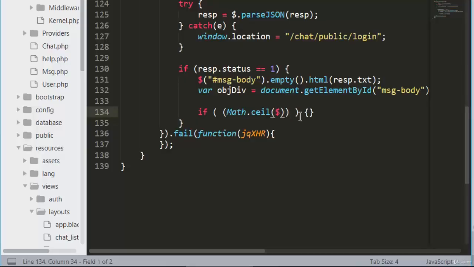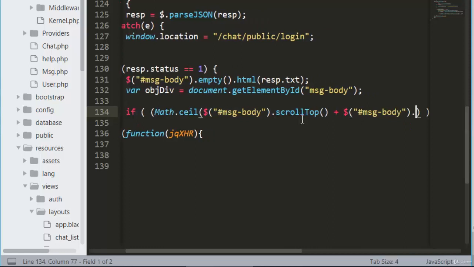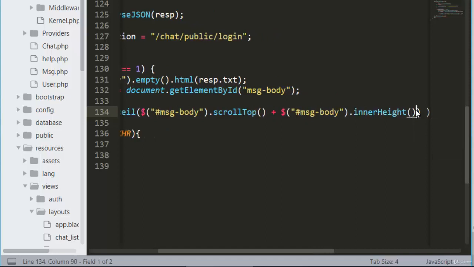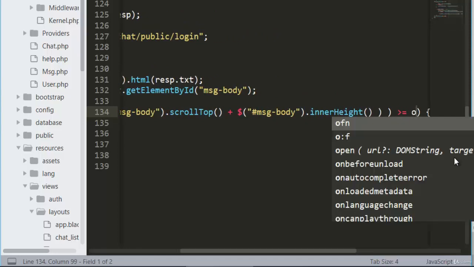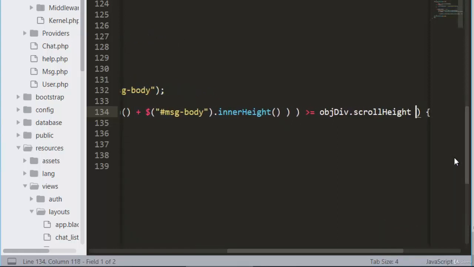Got it? So in order to achieve that part, we are going to add one condition, which would be a little lengthy one. Message body dot scrollTop. It's a jQuery function. We are adding a value from message body, same element, but this time inner height. If it is greater than or equal to obj, the one that we just stored, dot scrollHeight minus a random number that will give us a good margin. If this is the case, or if the first is true.